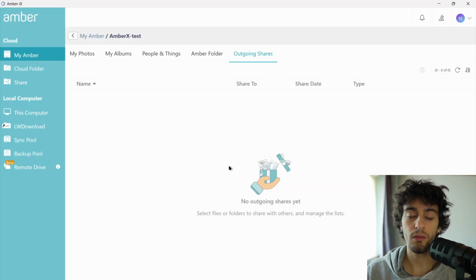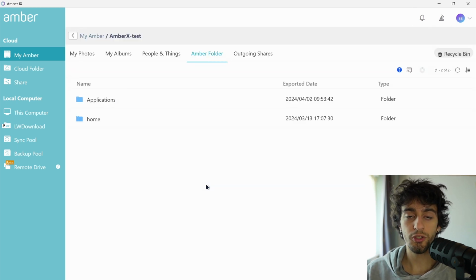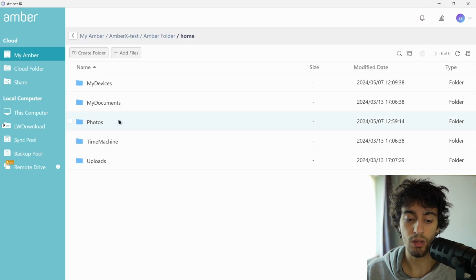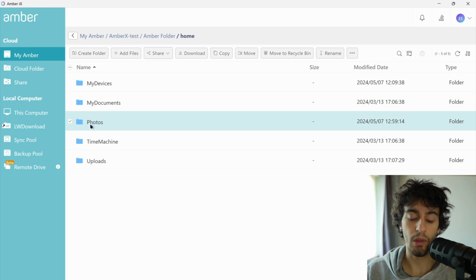The last feature I would like to share is outgoing shares. Let's say you want to share these photos with your friend or with your family. You can go to the file you would like to share. In my case, I want to share the whole folder. You can click share and share with email or link. I'm gonna do it with a link because share with email is used for sharing with other Ember Cloud users.